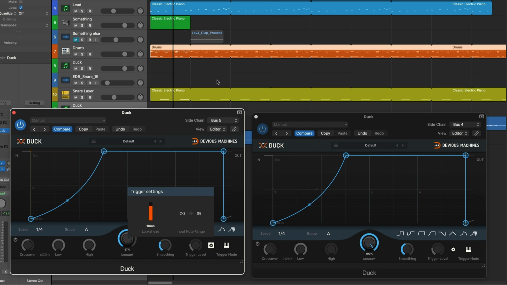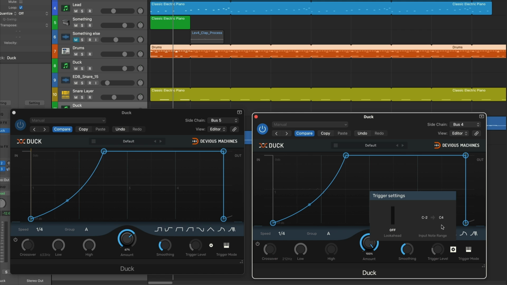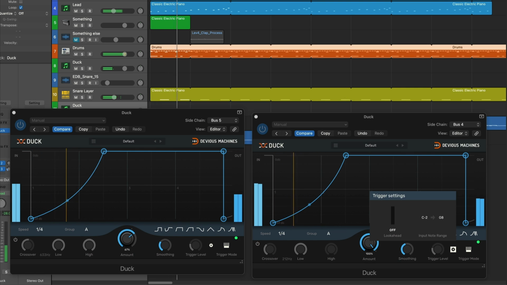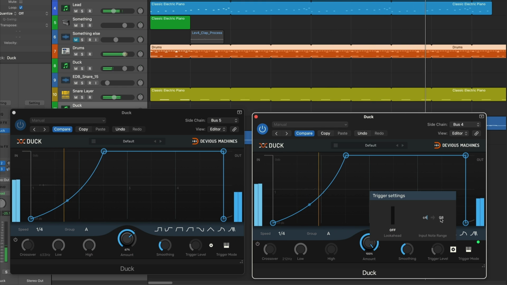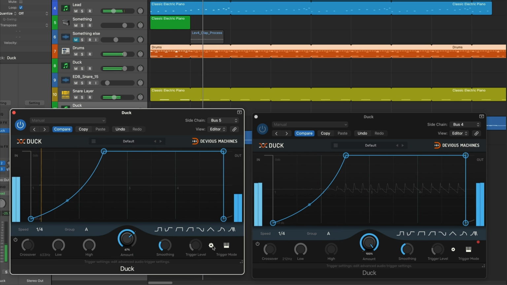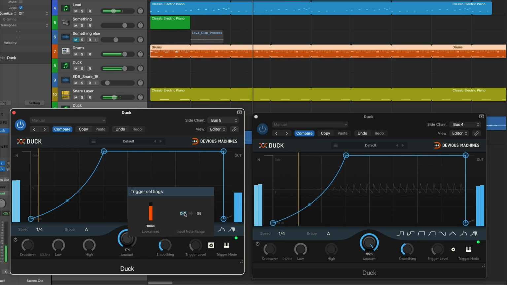Let's reset it back to the default settings and do the same to our other duck. Now, when we press play, you'll see that duck restarts on every single hi-hat. This is clearly no good. So let's reset duck back to C4 so it only triggers on the kick drum. There we go, we're just triggering on the kick again.